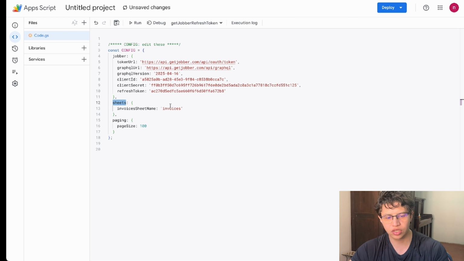Sheet. This is pretty much the name of the sheet that I wanted. You can change this, this is a variable, right? You can put whatever you want here. And this paging, this is just for the API, for pagination.